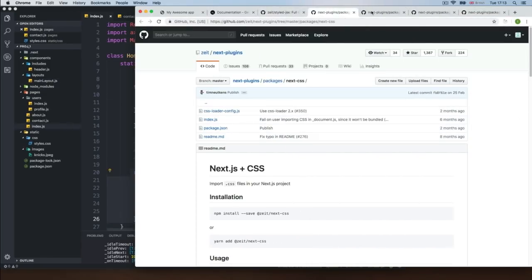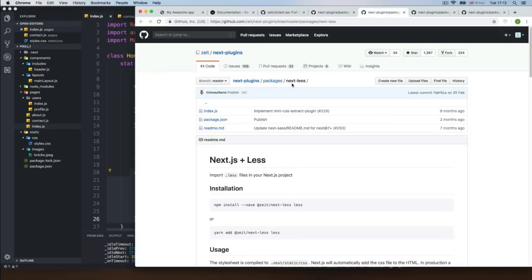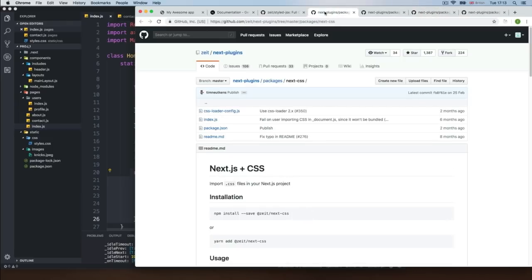So if I go right here to the web and I search for something called Next and then CSS, or maybe plugins, or Next CSS, or you have Less or maybe Stylus or maybe Sass, you're going to find something inside Zeit and Next plugins. So you have these 4 different ways: CSS, Less, Stylus, and Sass. I'm going to show you how the Next CSS works.